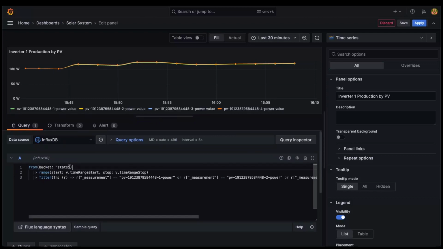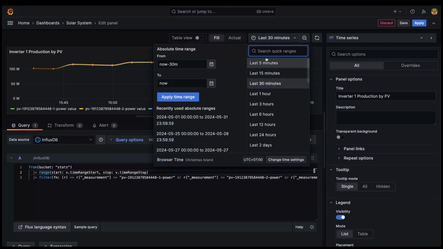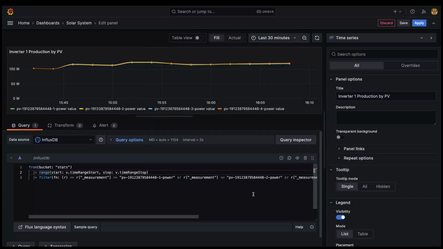So first I obtain a stream from a bucket called stats, and then I scope the data to be within this range, and the v.timeRangeStart and timeRangeStop will be substituted by the value from the control here. So start will be this value and stop will be this value. And then I'm just filtering for the measurement that equals each of the PV panels. So this will give us 4 tables.